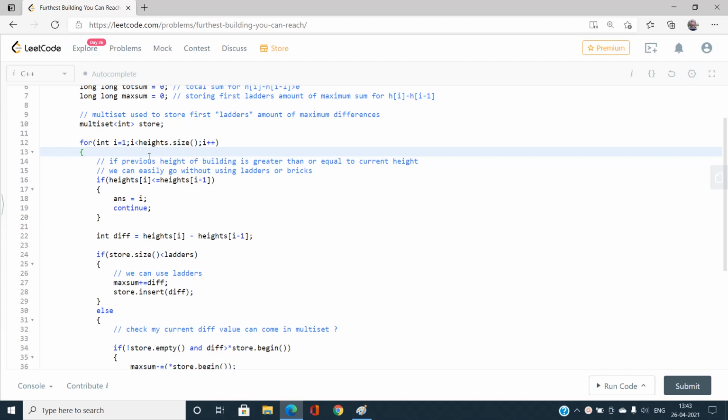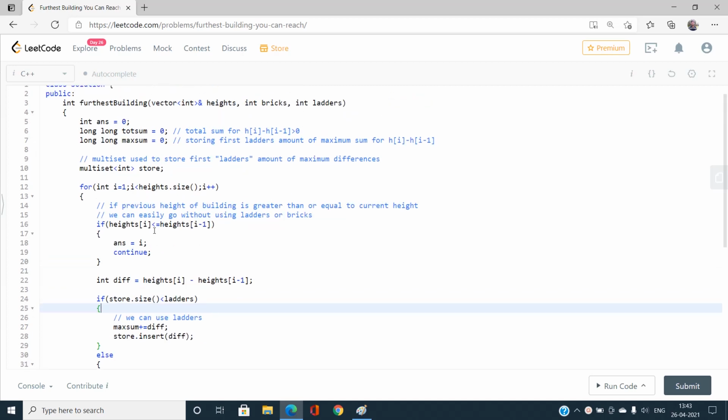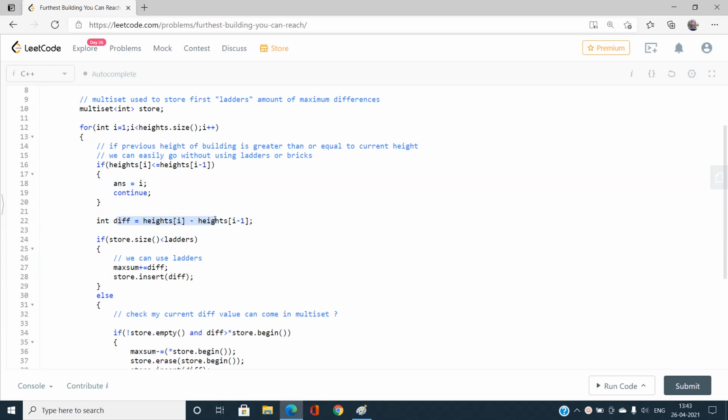Okay, so let's try to understand that. For i, I'm going to start from 1 and go up to the end of this heights array. For now, I'm going to find out if heights of i is less than the previous height, that is, the previous building's height is greater than or equal to my current height, then I can easily jump without using either bricks or ladders. So my answer becomes i and continue. That is, yes, we can come up to this state. Otherwise, let's find the difference, heights of i minus heights of i minus 1, and if that value is less than the ladder, that is, we need to find the first maximum sum.